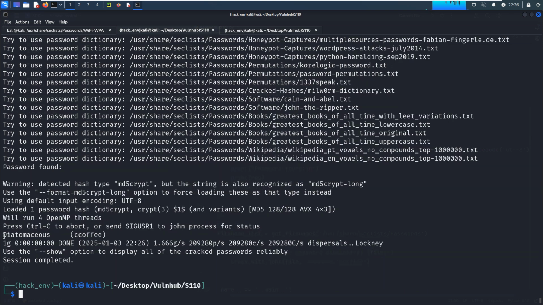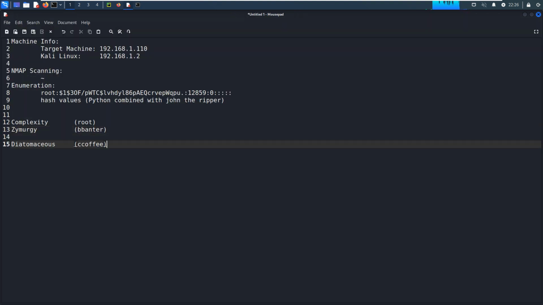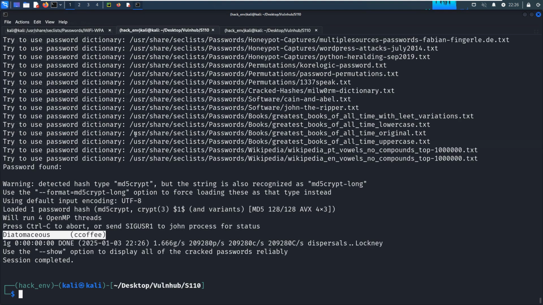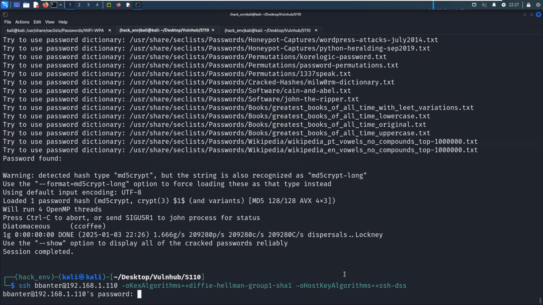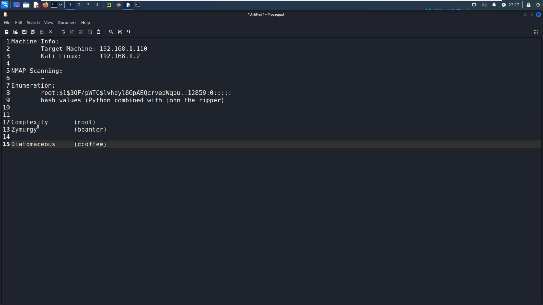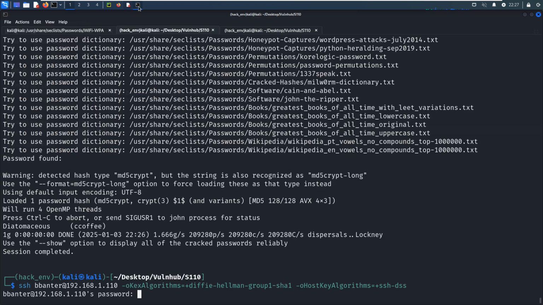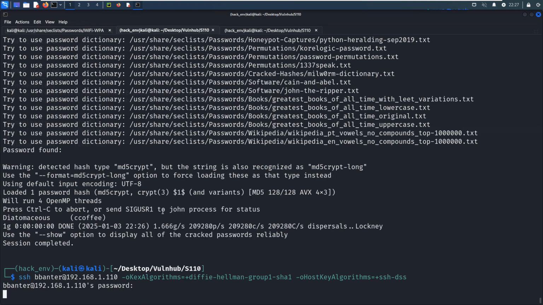Okay, and we can copy and paste over here. So next, I think we can SSH to the target, and similar to the first machine, we need to put these two options. Otherwise, we will get an error. And of course, the IP address should be changed to 110. Press enter and the password. So the password for this user. Copy. All right.